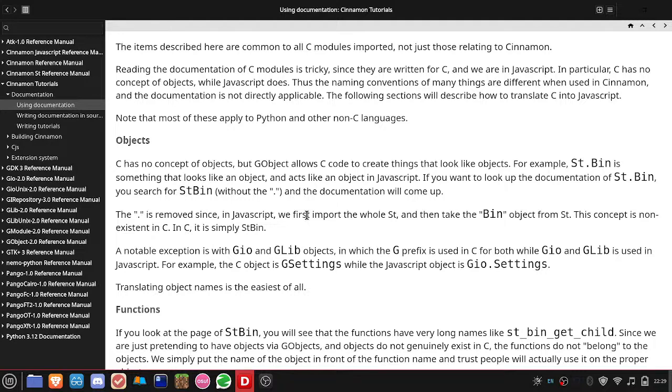Okay, do you guys know about inheritance? The parent class and the child class, the subclass, derived class, whatever. For example, St.Bin is something that looks like an object but acts like an object in JavaScript. If you want to look up the documentation of St.Bin, you search for StBin without the dot and the documentation will come up.